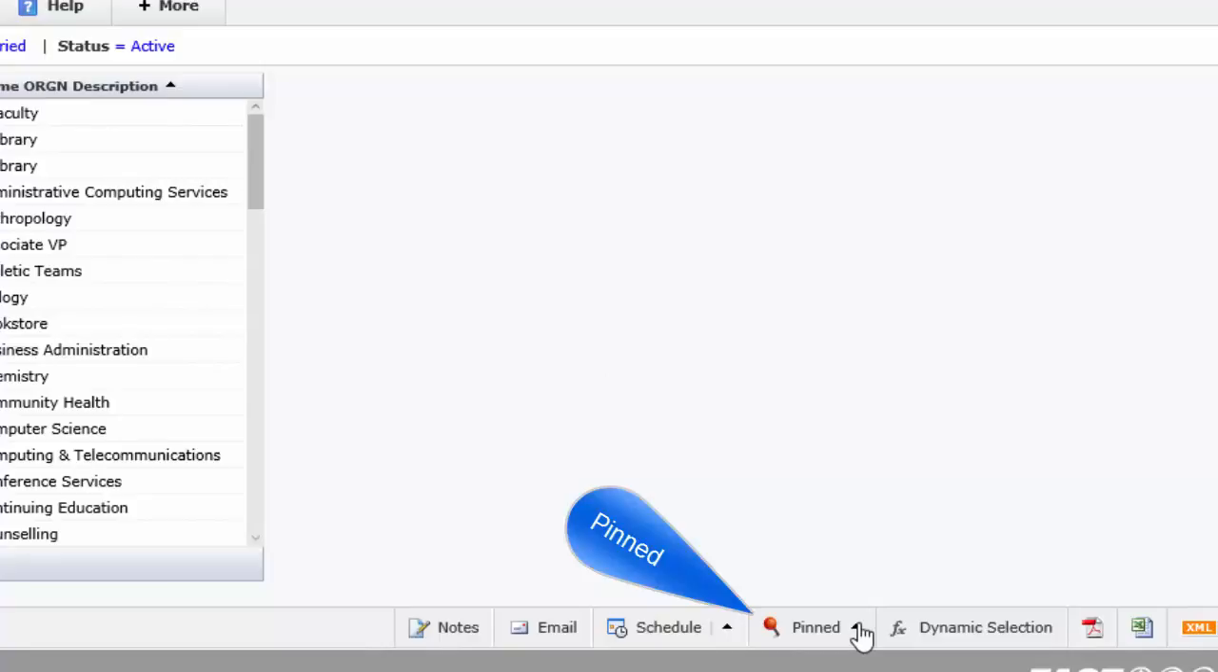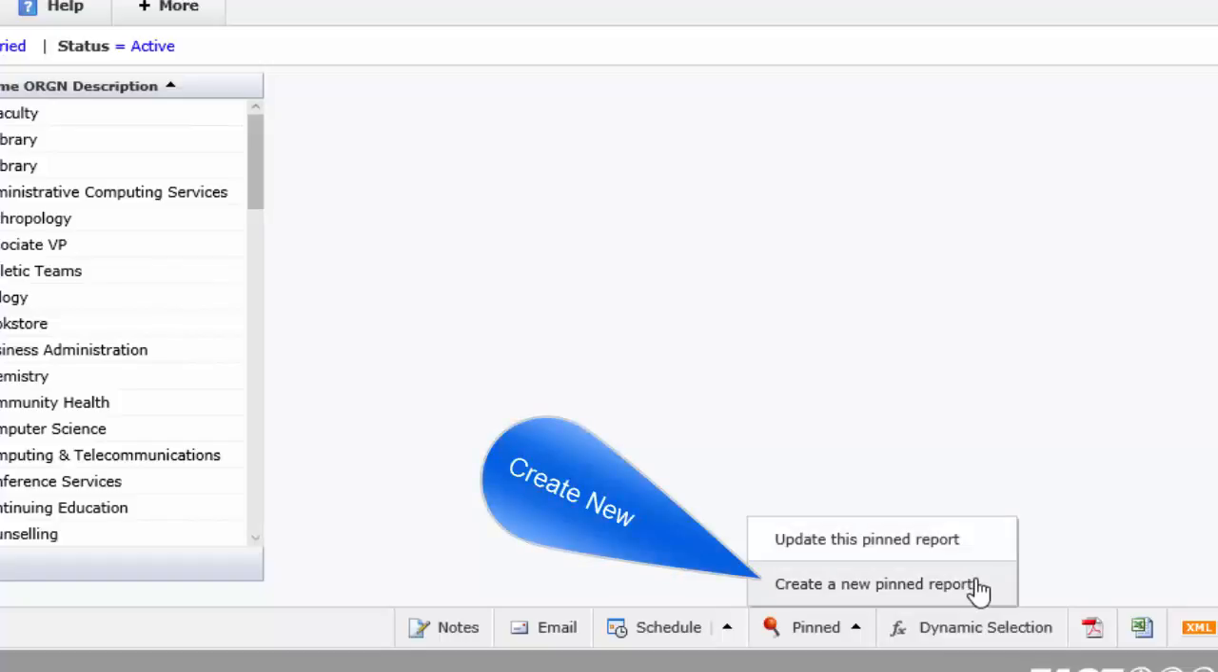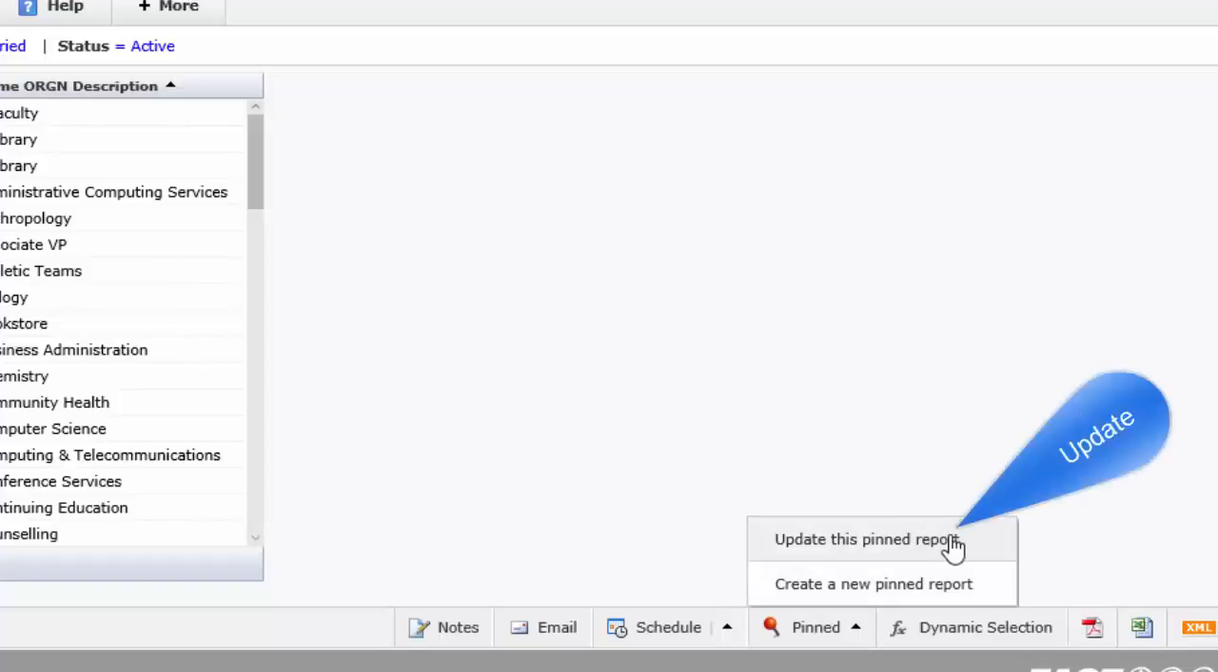The button at the bottom of the page has also changed. Instead of saying Save As, notice we have two options on the pinned button. We have the option to create a new pinned report, and that would essentially mean you're taking the revised criteria and creating an entirely separate and distinct report with that modified criteria, and that's definitely an option for you. The other option is to update the existing pinned report. This acts as an overwrite to the existing report that's already there. So let's go ahead and select update, because what I'm trying to do is take my modified criteria and apply it to the report.